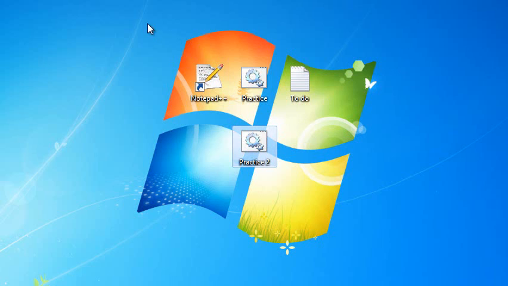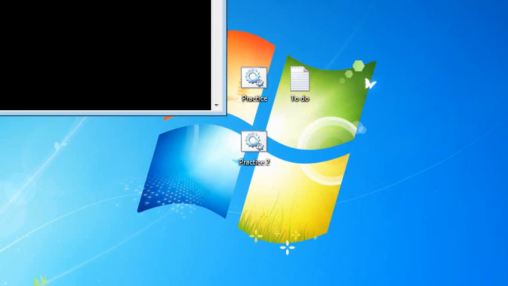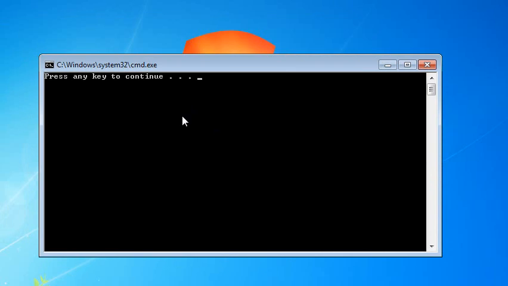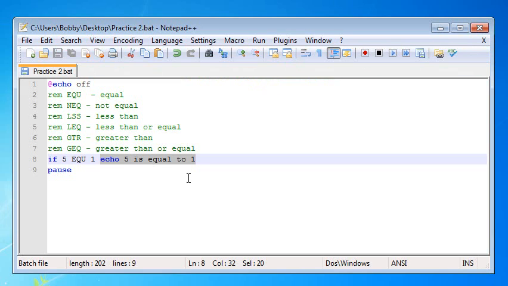We'll run this right here, and as you can see, it just says "press any key to continue", because 5 isn't equal to 1. So now, let's use the same numbers, but say if 5 is greater than 1, so GTR, then echo "5 is greater than 1".